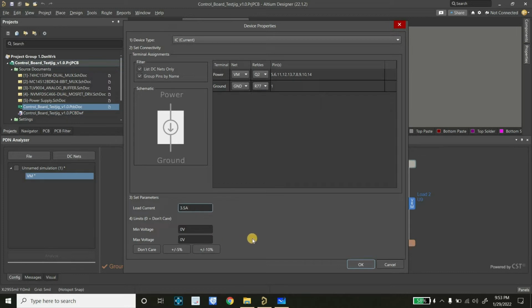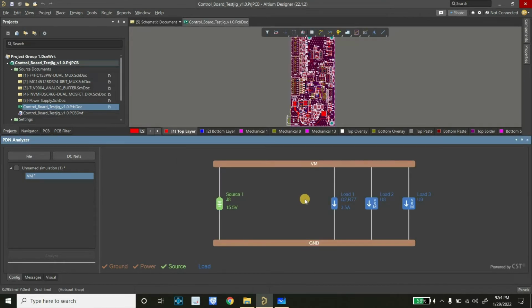3.5 amps. Minimum and maximum voltage, you don't need to fill, but in case of any limitation you can add that. For example, if your motor driver or whatever motor you want to run is rated less than 15.5, then you should put it here, and from that it is obvious it can't handle VM, right? Because in our case it is 15.5. So you have to make sure you're putting values here if there is any limitation. If not, you can just leave it at 0 volt, which is our don't care. Press OK. So we have added another load.